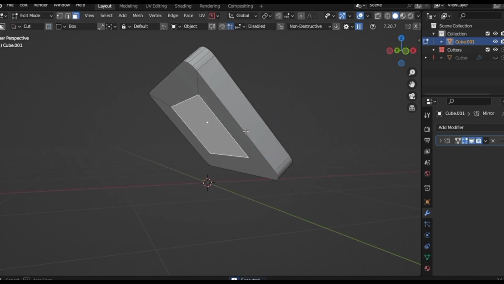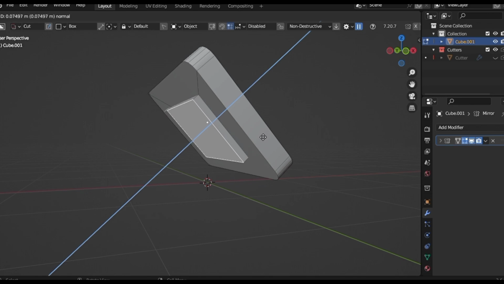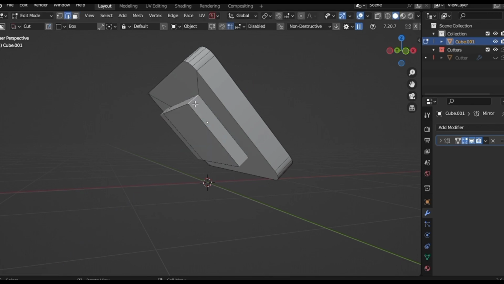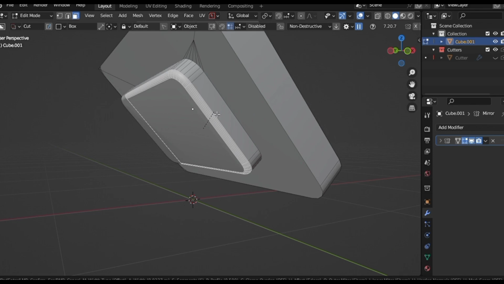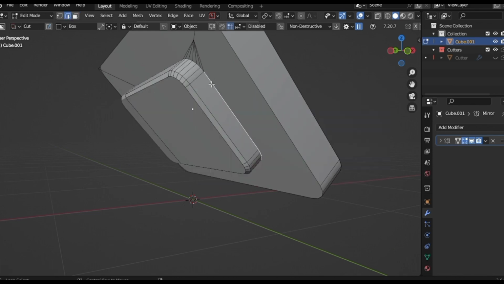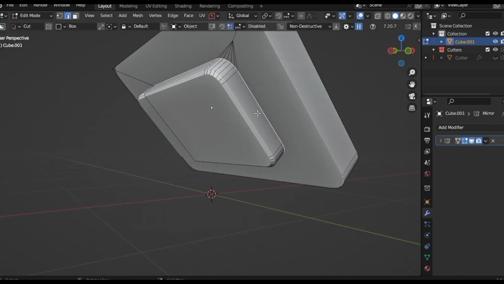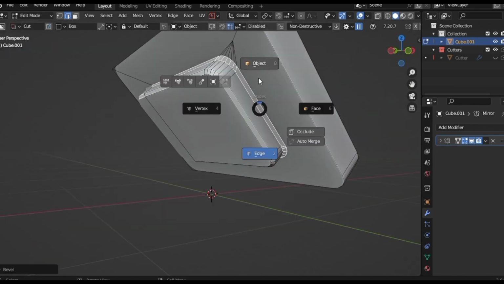In face mode, I'll select this middle face, extrude it, then bevel the surrounding edges. Thin chamfer for better detailing. I'll select all the surrounding edges and apply a minimal chamfer to create a subtle welded effect.